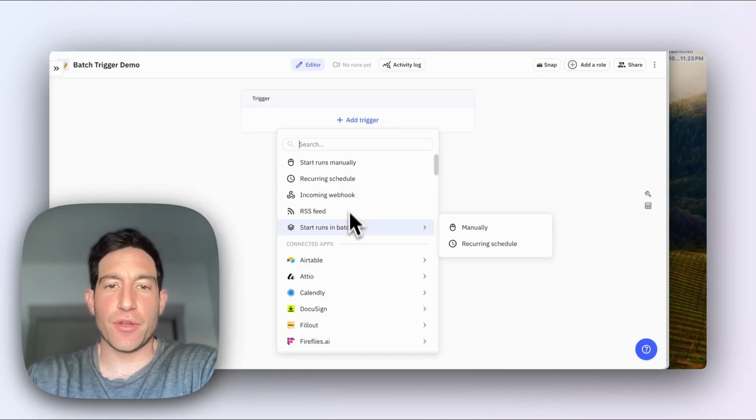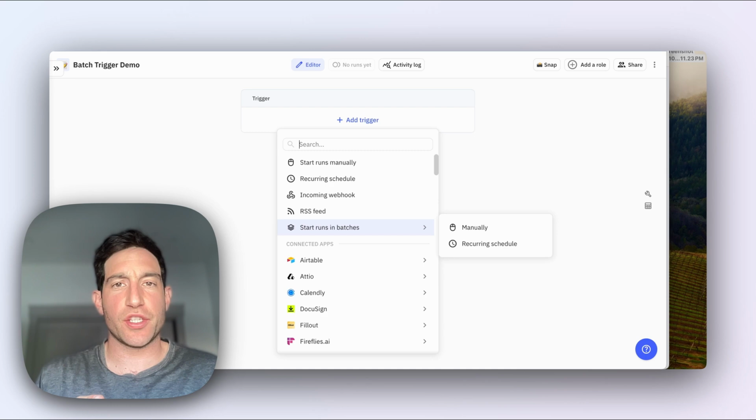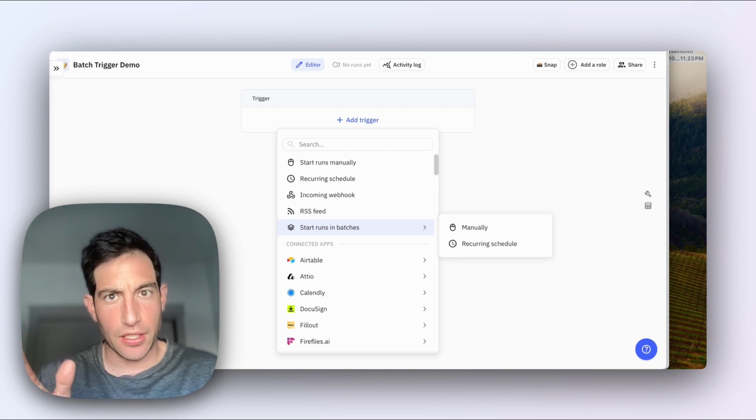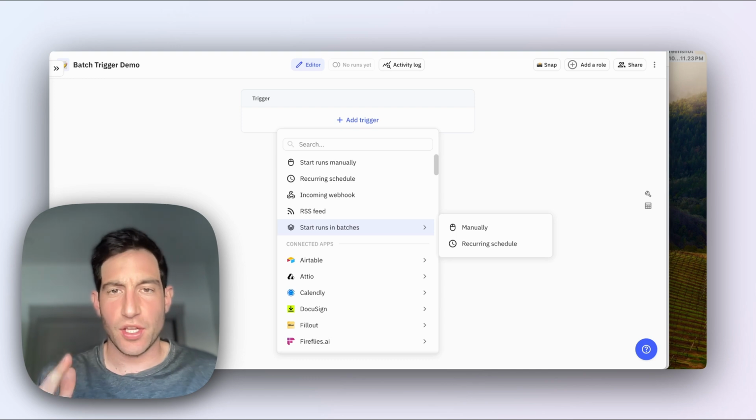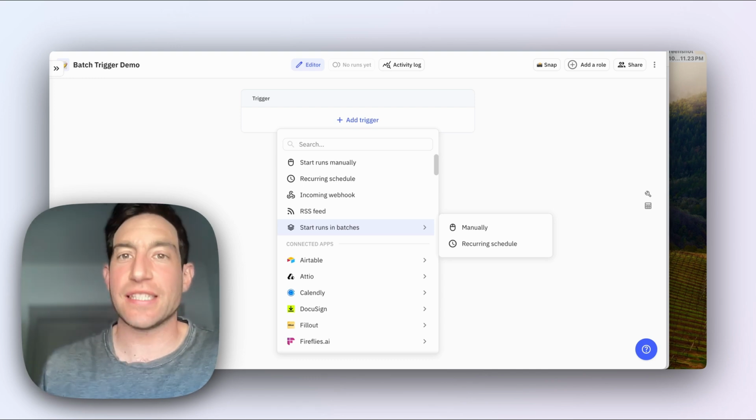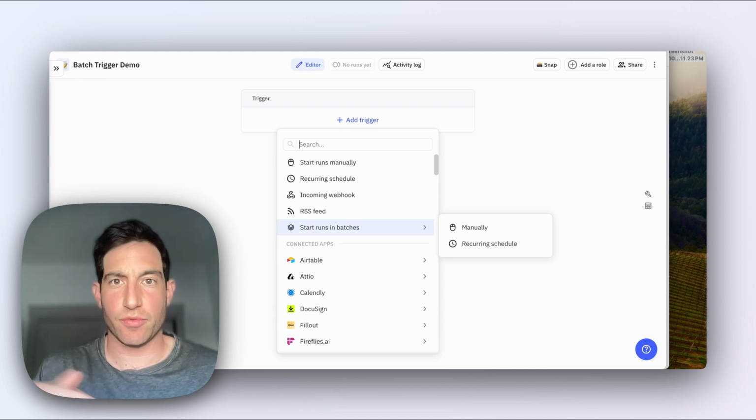So in the add trigger menu, you're going to go down to start runs in batches. And there's two ways to do this. One is you can do it as a manual trigger, as a one-off, like if you have a spreadsheet of contacts and you want to email all of them once. Or you can do it on a recurring schedule if you want to process a batch of items repeatedly.